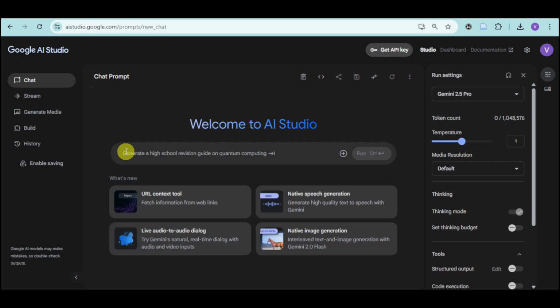How to share screen with Google AI Studio. So in this video, we will discuss how you can share your screen with the Google AI in order to use it in your studio.